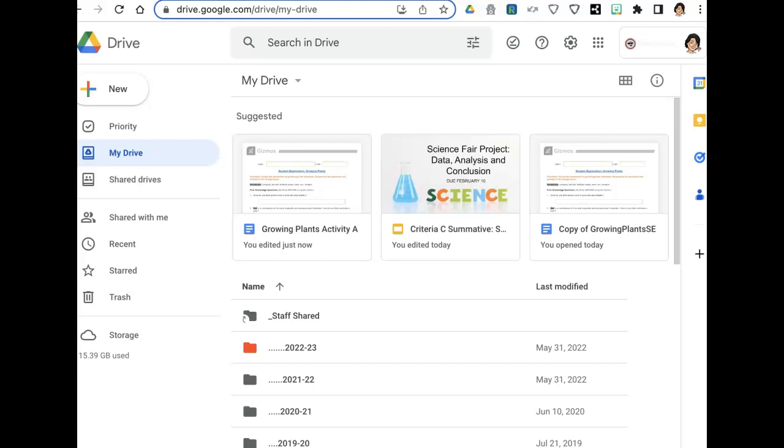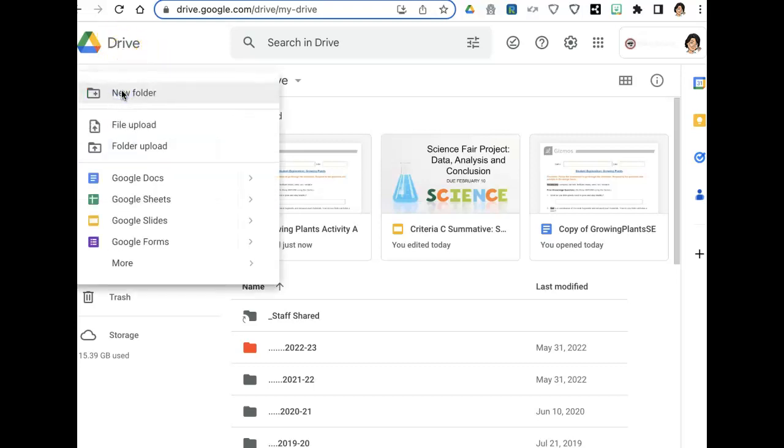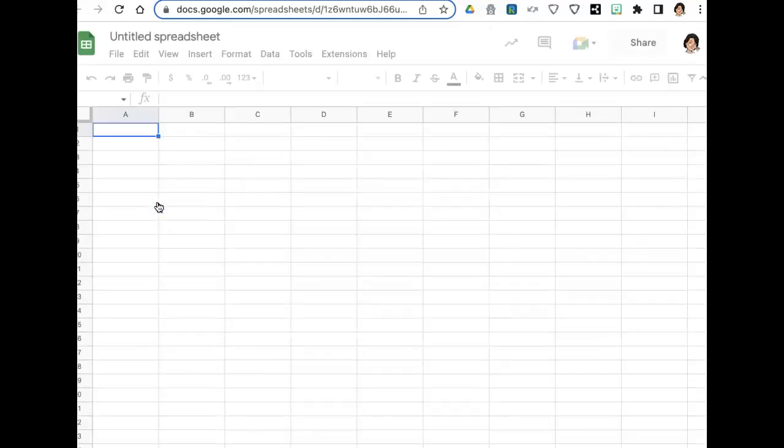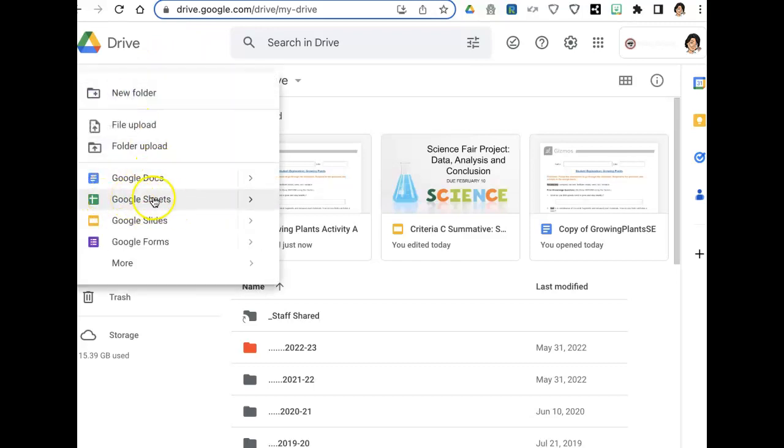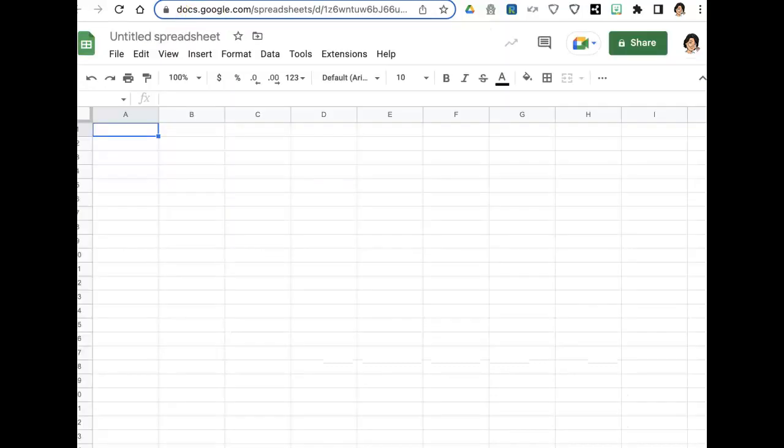To create a chart or a graph in Google Sheets, first go to your Drive and click on New, and create a new Google Sheets by clicking on Google Sheets right here. And this will pop up, and then the title spreadsheet. And then you're going to type in your data table.